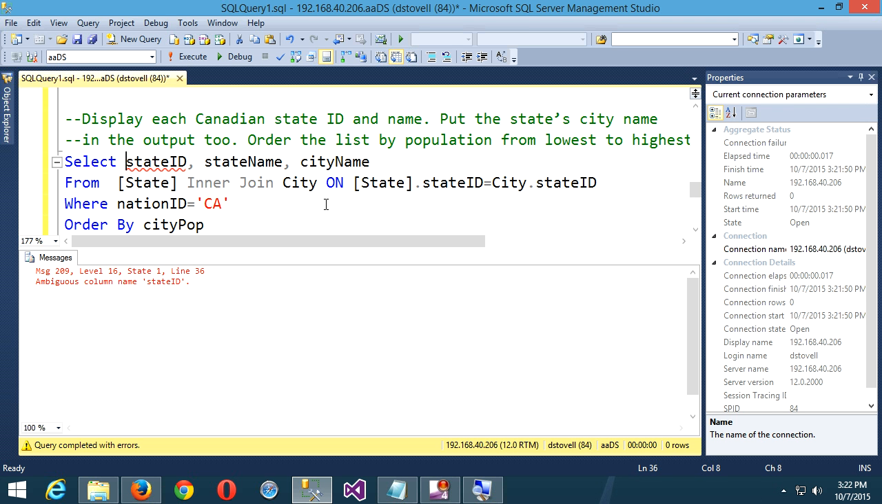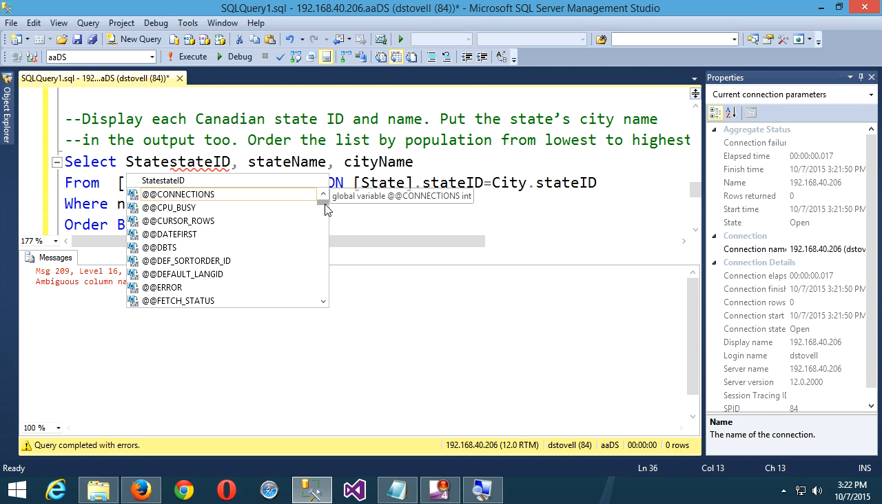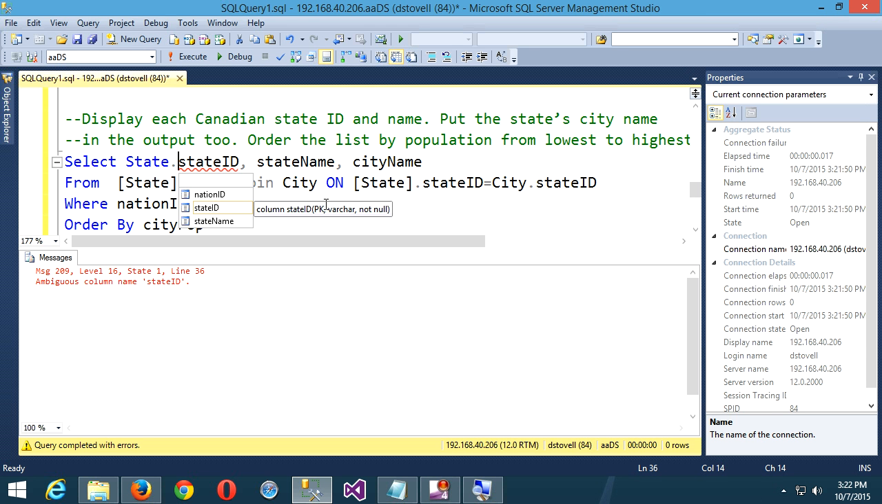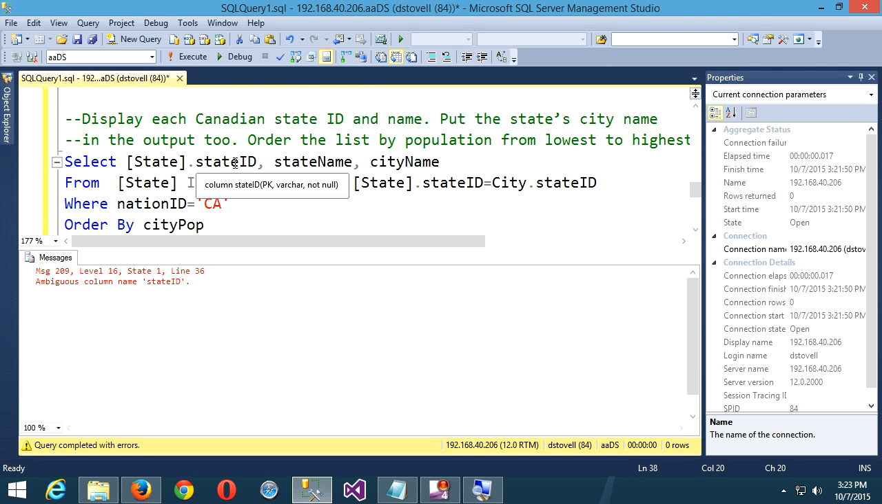Truth is, it won't matter in the end. I get the correct answer by prefacing this with either table, but probably the better answer, since I'm really looking for it from the state table, is to say state dot state ID, right? Okay, we've seen how that nomenclature works now. You say the table name and hit dot, and you can refer to the different fields. If you want to get rid of the blue, then you can put the square brackets around it, and that gets rid of the blue, okay? So now this is no longer ambiguous, because we're saying we want the state ID from the state table, and the state name and the city name.